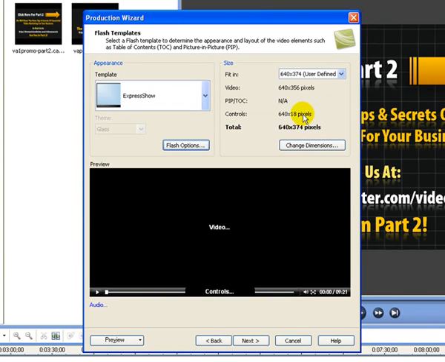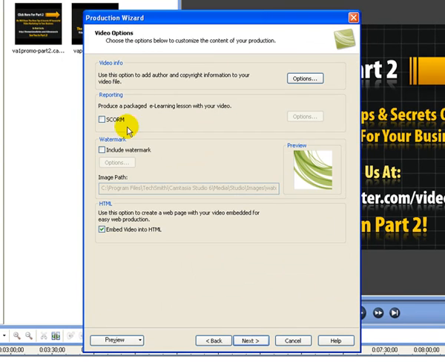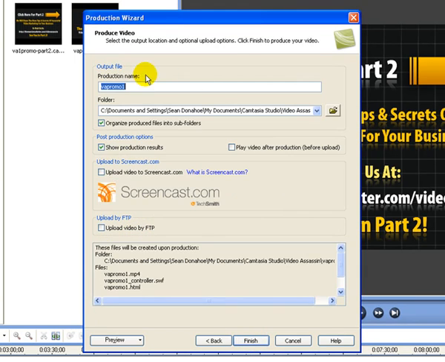We'll click OK, and then when we're done, it'll ask us, do we want to embed it in HTML? Do we want to include watermarks and all that kind of stuff? For this, no, we don't. But embedding it into HTML might be useful for later on. And then we just click Next and tell it where to save it. I leave this. I don't upload it to screencast.com, although you can. It's another distribution point.